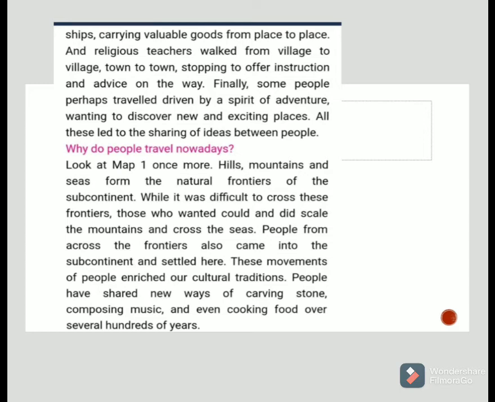Finally, some people perhaps traveled driven by a spirit of adventure, wanting to discover new and exciting places. So, as we have seen earlier, people started to travel in search of livelihood, but in this period, finally, people started to travel out of a spirit of adventure. They traveled to discover new and exciting places. All this movement of people from one place to another led to the sharing of ideas between the people.